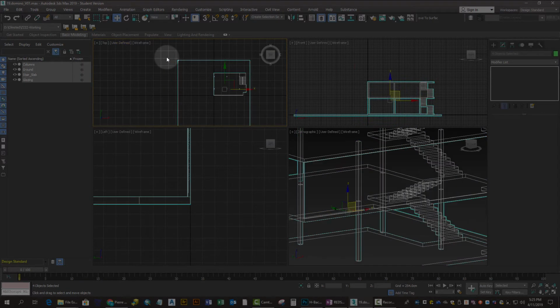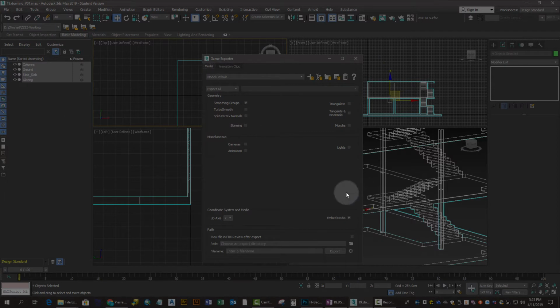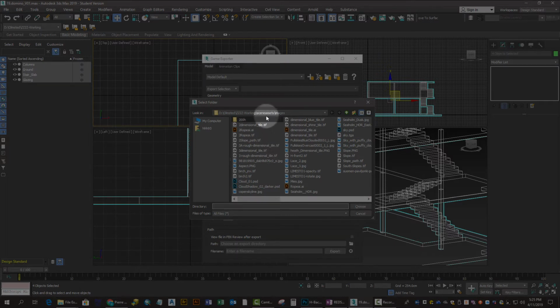Select the items that are necessary or that you wish to export. You can go File, Export, Game Exporter. First thing, the y-axis is not up, it's the z-axis. This tells Unity to rotate the geometry upon import. Next, make sure that you are exporting those elements that are selected as opposed to the whole model. Choose the export directory and then follow up with a file name.